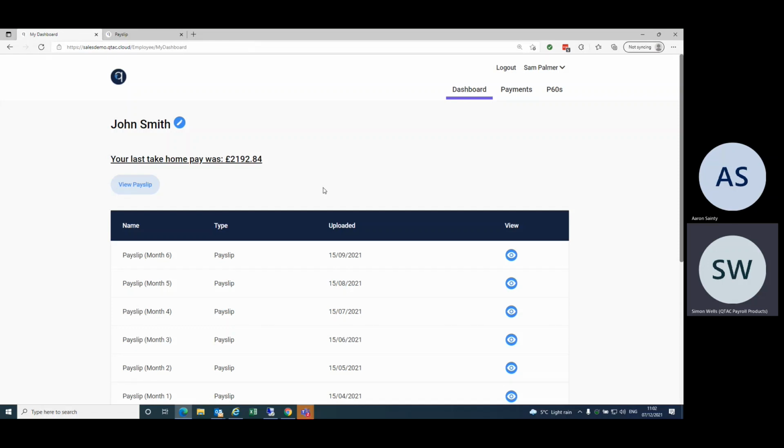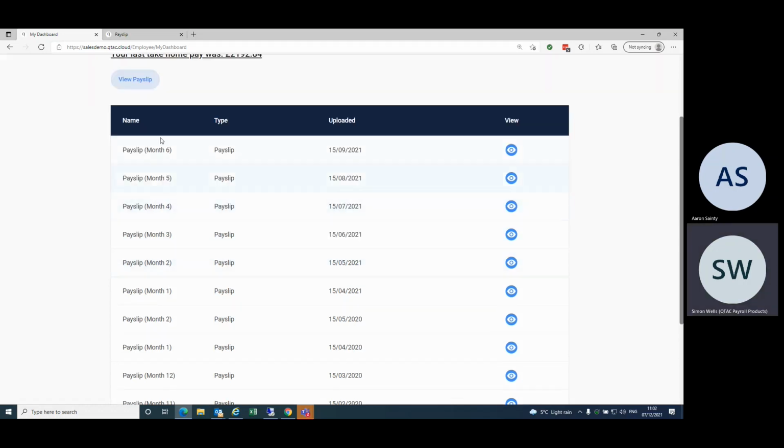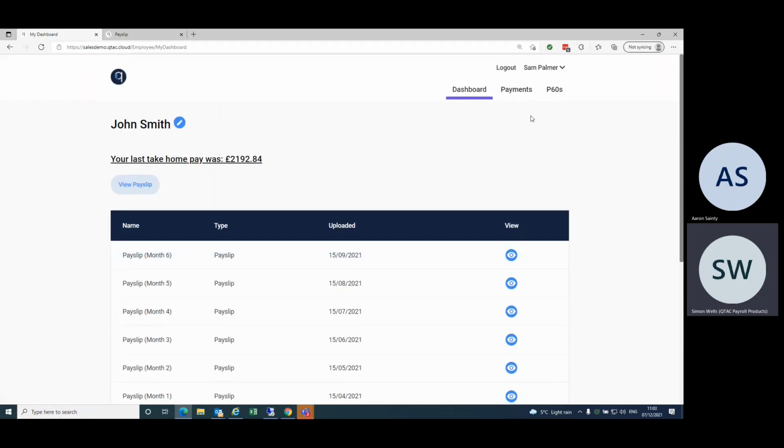The rest of the employee dashboard, you see we've made up of 3 tabs. It has a dashboard, payments and P60s. On the dashboard the employee can see a list of their payslips and P45s and P60s that have been uploaded. So here we can see we've got a number of payslips that have been uploaded, so a payslip history, and quite simply clicking on the I will enable them to view their payslip history relative to the relevant pay month.